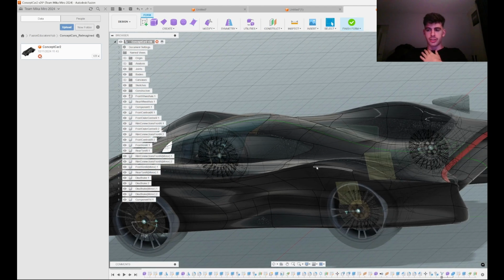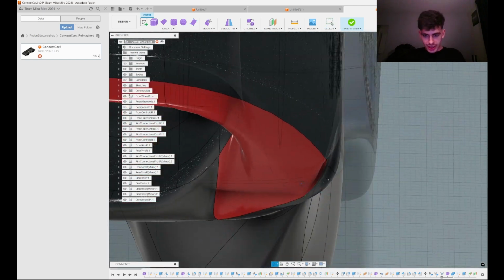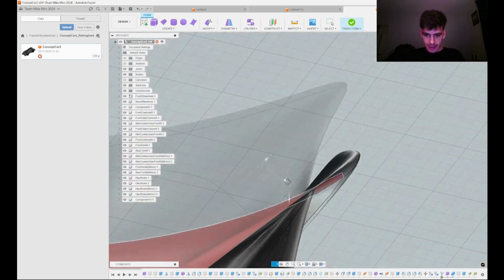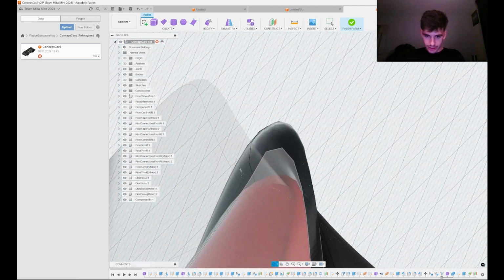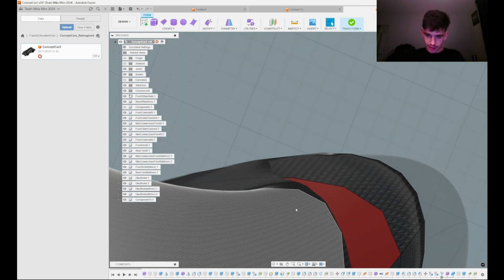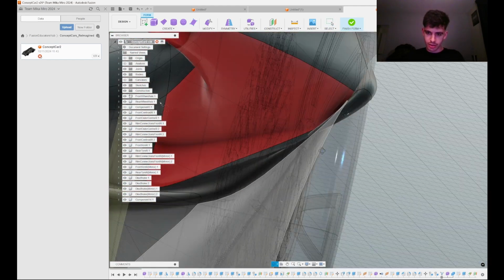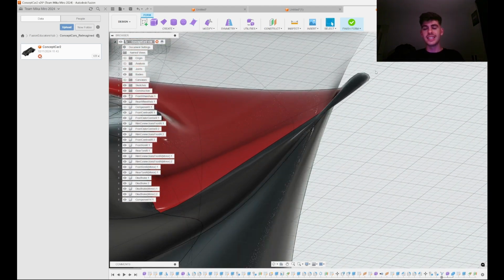So I'm just going to show you what happened. If I go over here in the corner, you'll see that the geometry has overlapped itself. If I zoom in enough, you can see that this red piece here is inside the model itself. So it's overlapped itself, which means it's impossible.